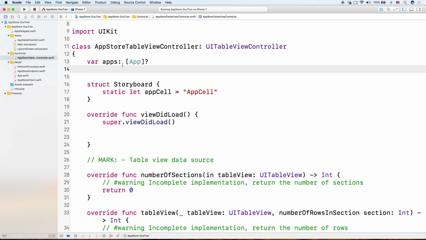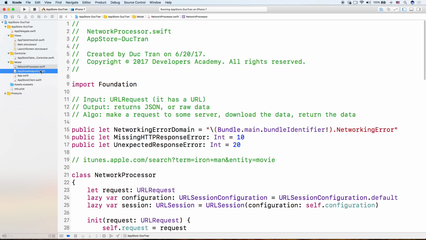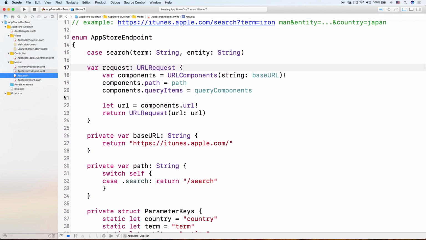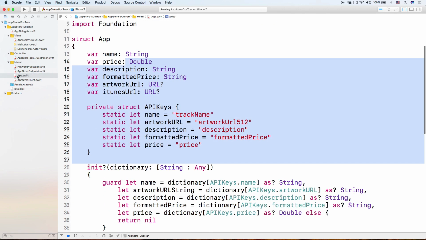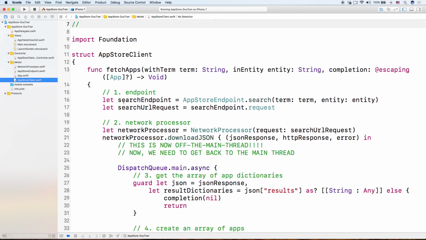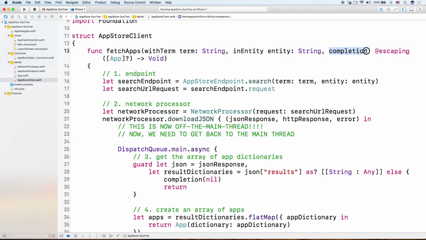What have we been doing in this course so far? Yeah, we focused all of our time on creating the network processor. We have the AppStoreEndpoint that gives us a bunch of endpoints. We have app.swift having the App class, and we have the AppStoreClient that has the method fetchApps. That will give us in the completion handler an array of apps.